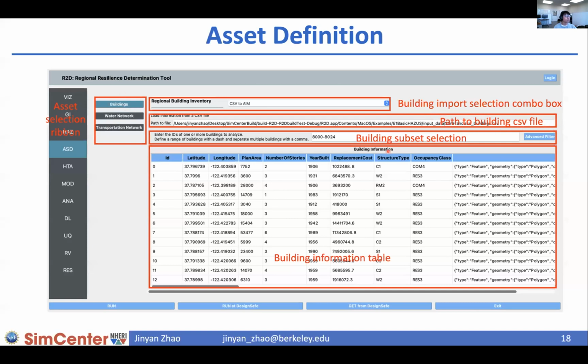And for each of them, we support several ways of loading the asset information. The most common way is loading the information with CSV files, which is a spreadsheet. In the spreadsheet, you need to define all the information you need for your damage and loss analysis. For earthquake, and for the building level fragility analysis I mentioned at the beginning, you will need to define the structure type, whether it's concrete or wood. You need to define the occupancy class and also the number of stories and plan area to do the basic damage and loss analysis.